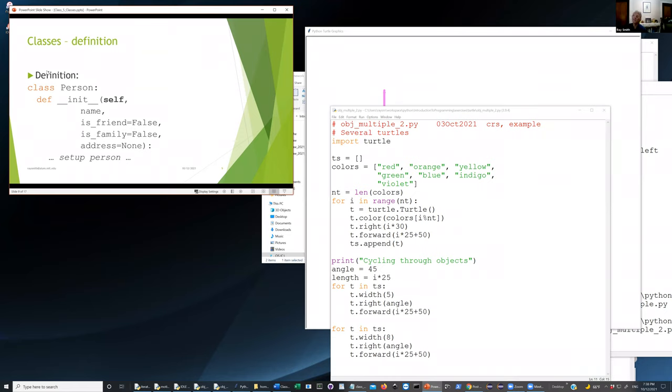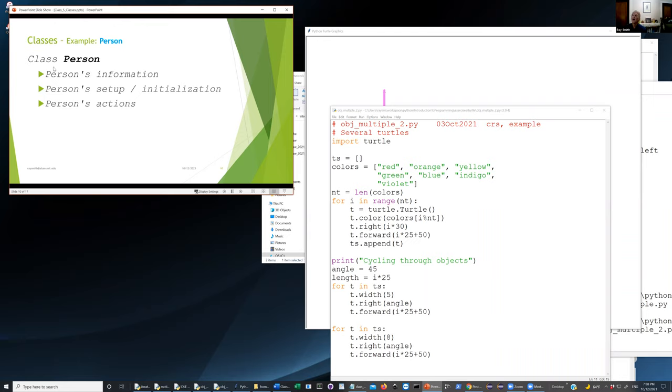So here is a more detailed thing. You will write to define a class called person. You say class space person colon, and then you will define an init function to do the appropriate thing to set your person up. Example, we'll show you. Class person, the person's information is set up, and the actions.